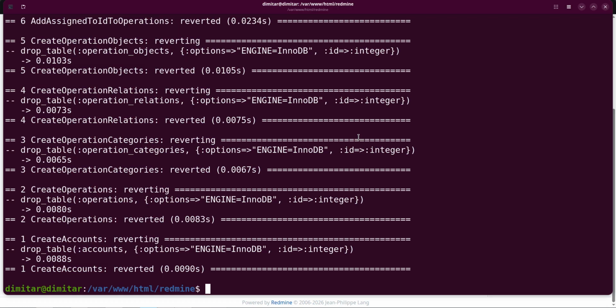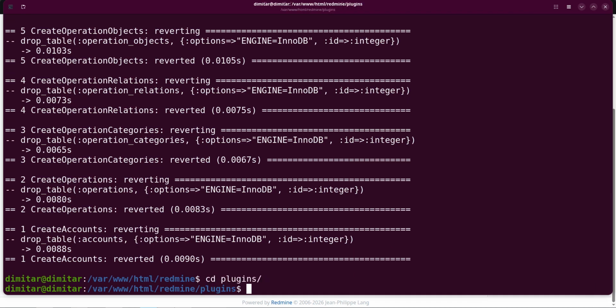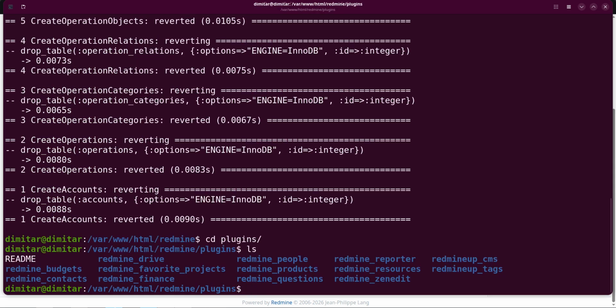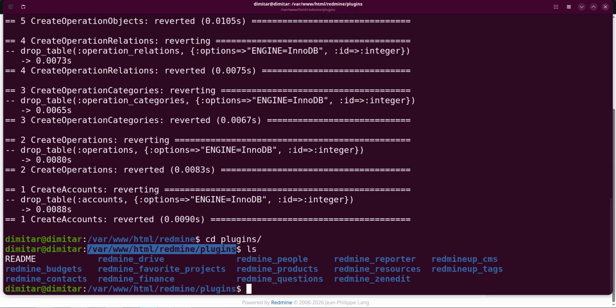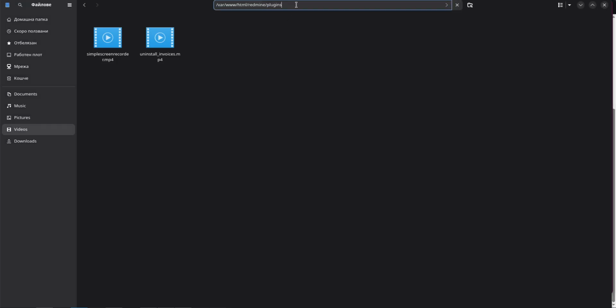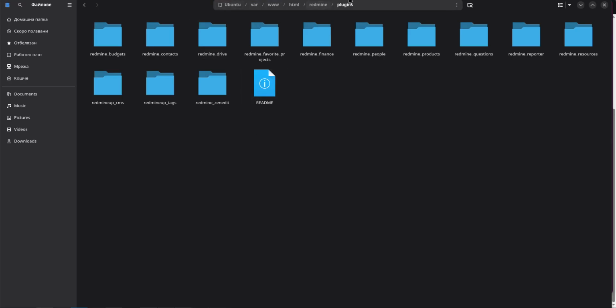Okay, so this step has been successfully executed, and the next step that we need to do is to just delete the folder of the Redmine Finance plugin itself. For this purpose, we need to change to the plugins directory, list the files, and see that we have the Redmine Finance folder here. We need to delete it. And before that, we could also check this thing in our Ubuntu file system. Okay, so we enter the path of our Redmine, the plugins, and see that here it is. It is the finance folder here.